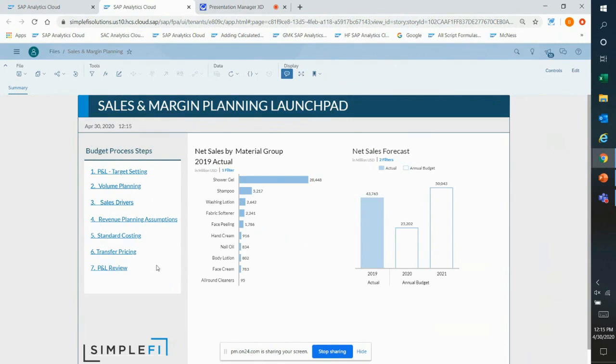We've got capabilities for transfer pricing, and then we wrap it up with P&L review. So again, that may be some typical steps that you may have in regards to your sales and margin planning. So want to start, I'm going to click on the link that says P&L, our target setting.